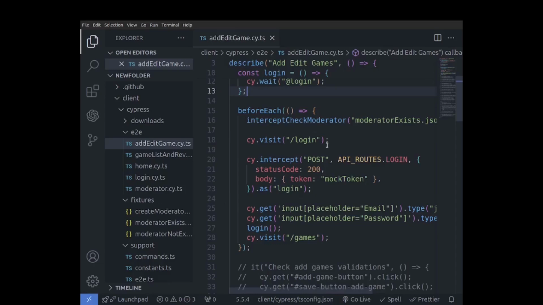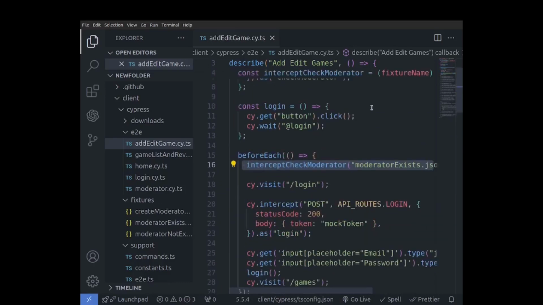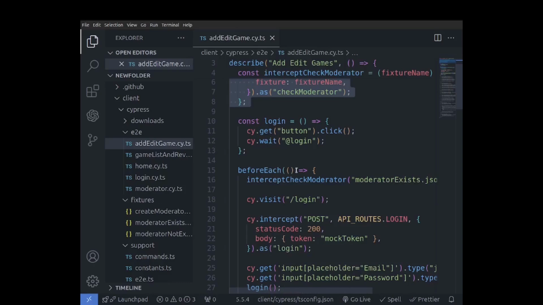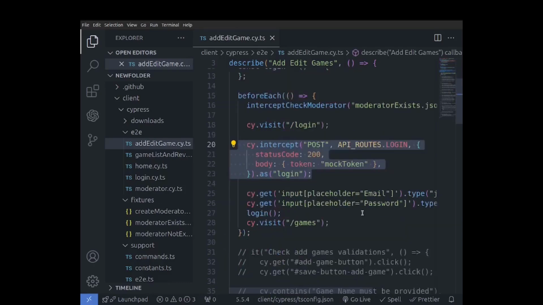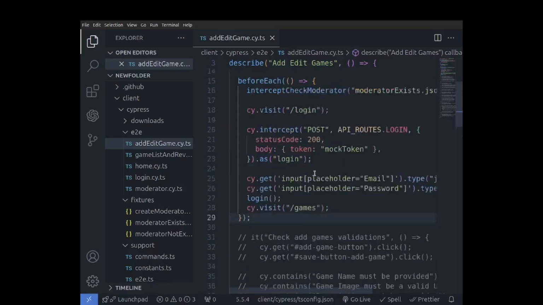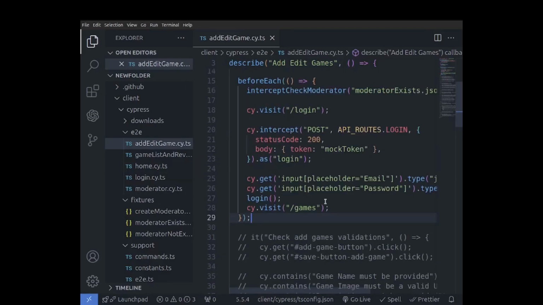And the before each, because we're testing the feature in our admin panel, that means we have to log in, and then we can actually test the feature. So that's why in the before each, I just call the moderator function, and then visit the login page, intercept, mock the login API, and fill the input for the login credential, and then login, and then I visit the games list.